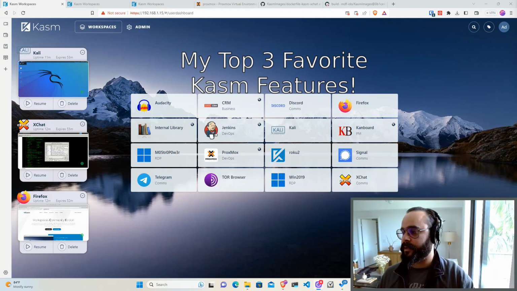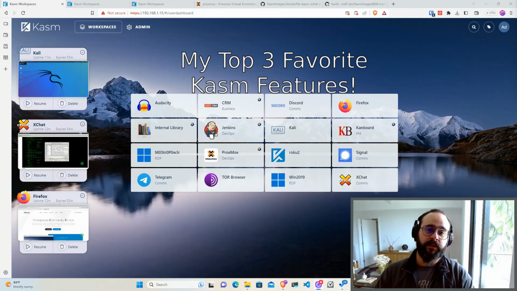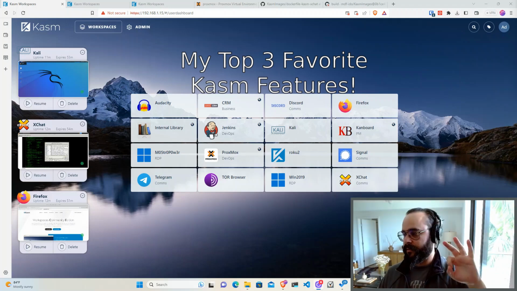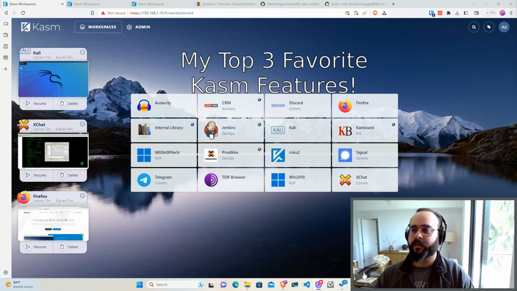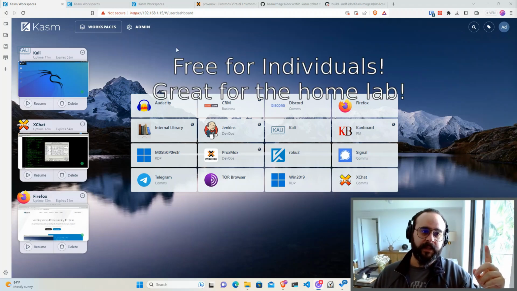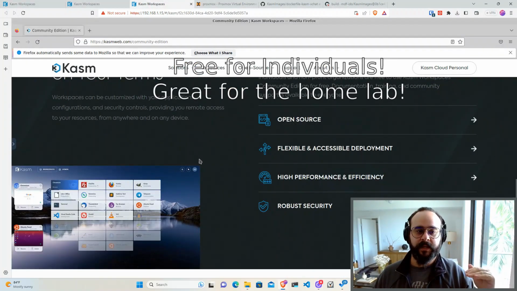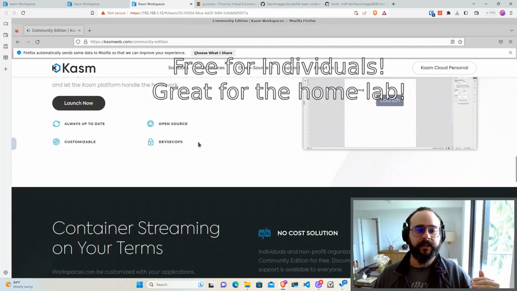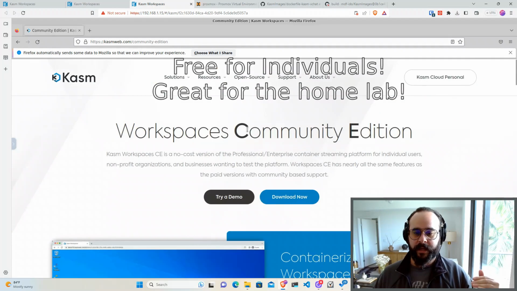Makes it a lightweight solution, and also as a DevOps engineer, you can apply those DevOps tools and those DevOps skills to VDI technologies. Today, I want to give you 3 of the main benefits that I get from this technology personally. The first one is that this technology has a free tier. So Kasm has a community edition, and this community edition is free to use.